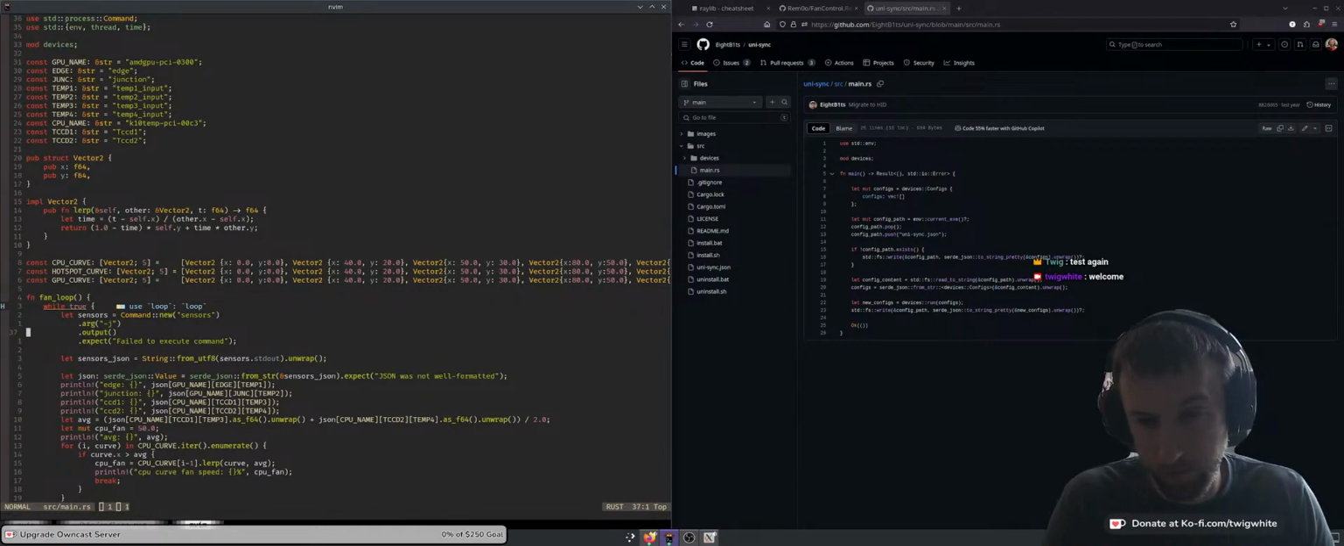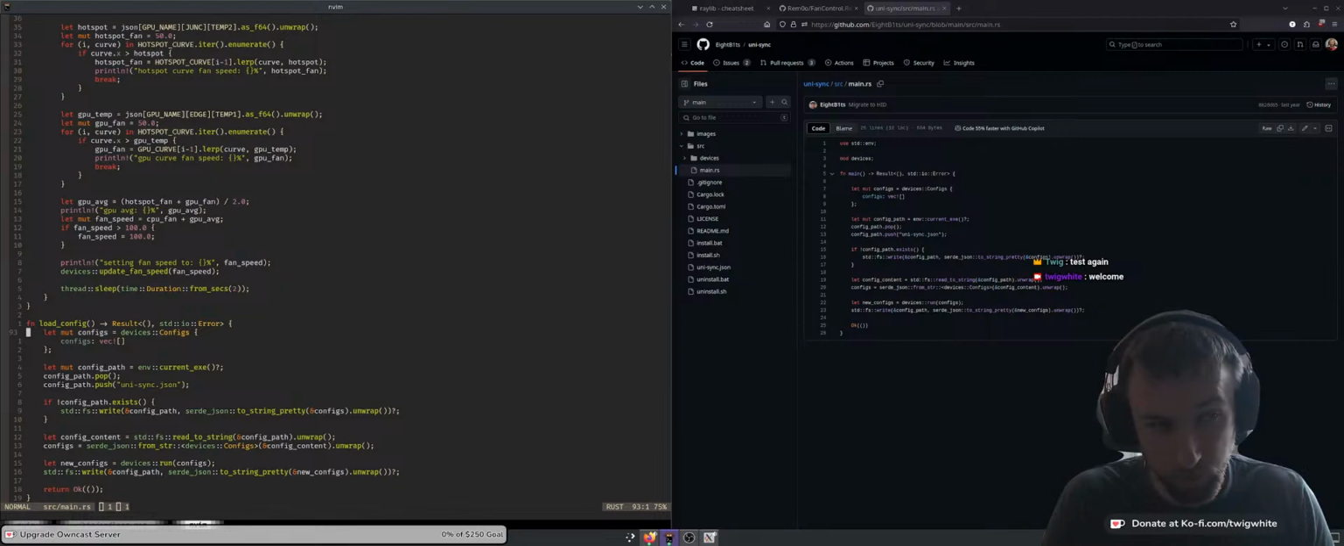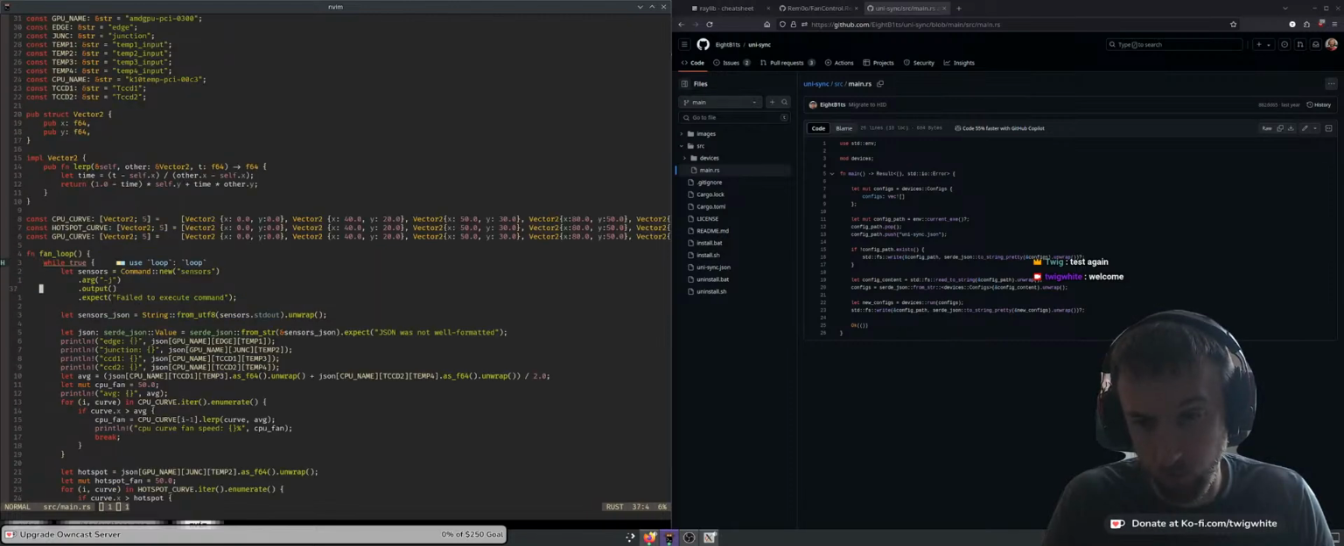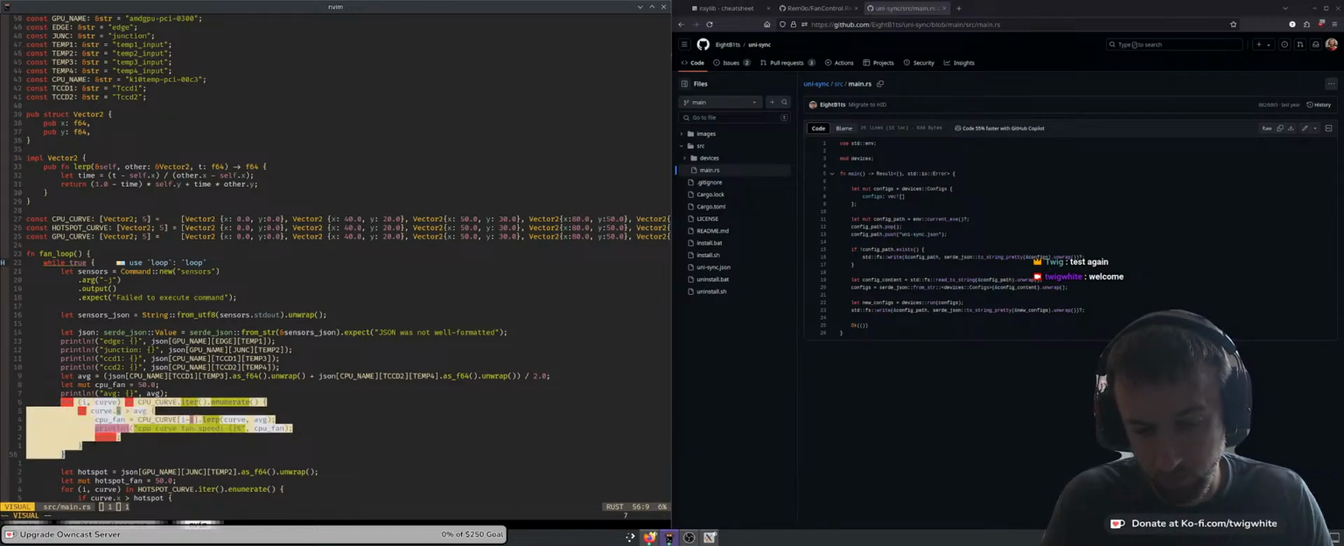Yeah, what I did is I made fan loop, and then I made load from config, which is the old stuff in main, and then from main I added a server or an S switch, and then should loop true. Then we go down here to fan loop, and while fan, we just get the sensor data like I showed in the logs, and we get the JSON, and we parse all of the JSON data with our various specific sensors that we want to do.